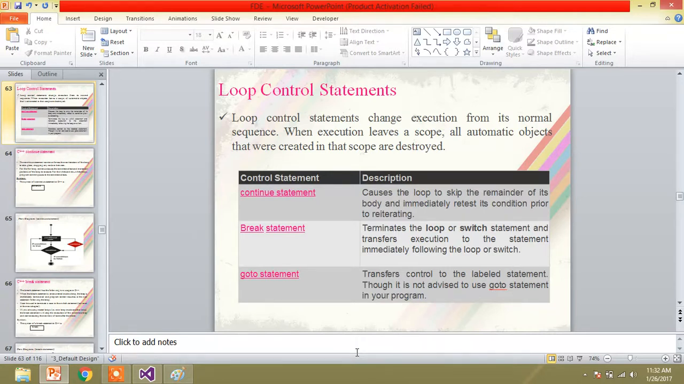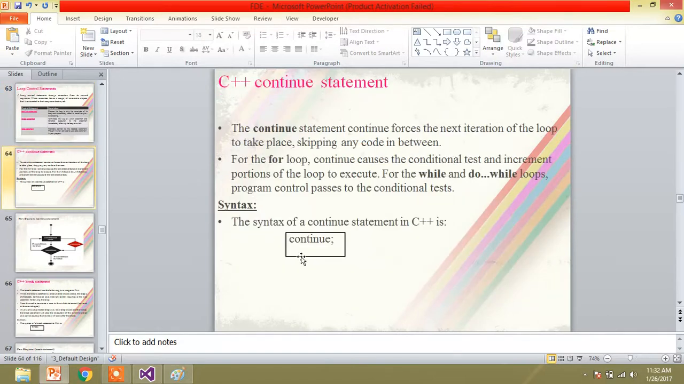We have seen the different types of loops we have: for loop, while loop, and do while loop. Okay, what is this continue statement? The continue statement causes the loop to skip the remainder of its body and immediately retest its condition prior to reiteration. Now see here, what's the syntax for continue? The syntax for continue is the continue keyword and then a semicolon.